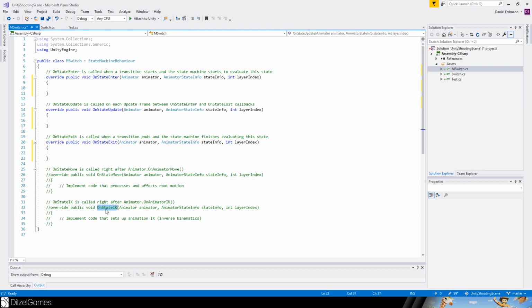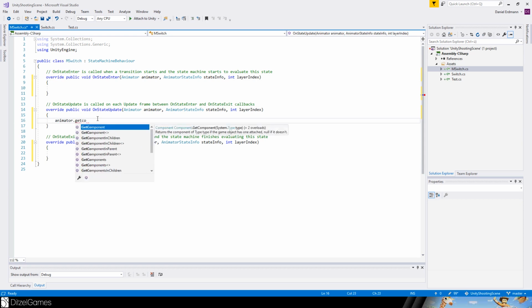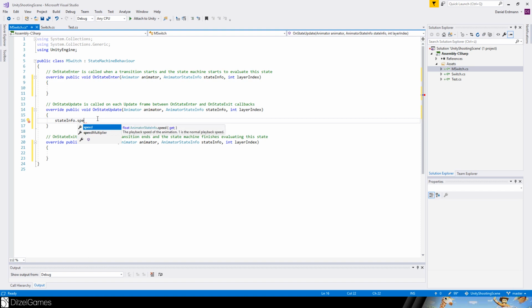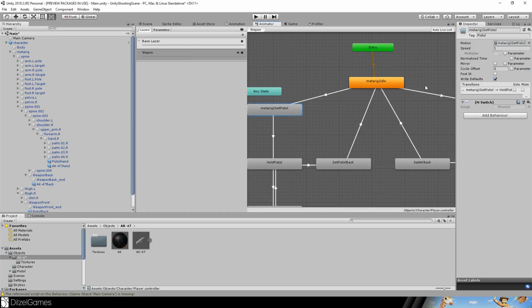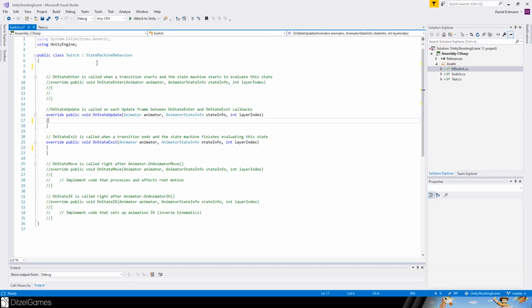So onStateMove and onStateIK, we will leave this as it is because these are not the most important ones. The animator is an animator. You can get a component, for example, our test class. The state info gives you info about the state, for example, the complete length, or the speed, how fast it is played, and the normalized time, how far we are. So in general, you will get these parameters: speed, the length, and where we are. Okay, what do we do? On enter, we don't need this. On update, we want to switch the weapons.